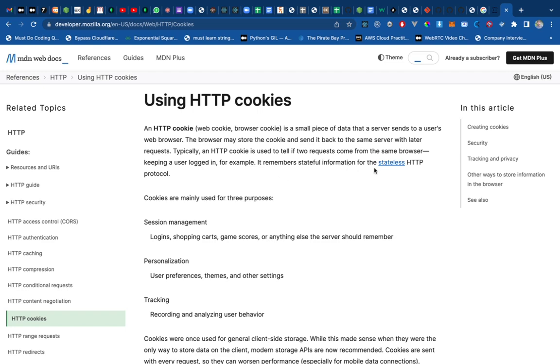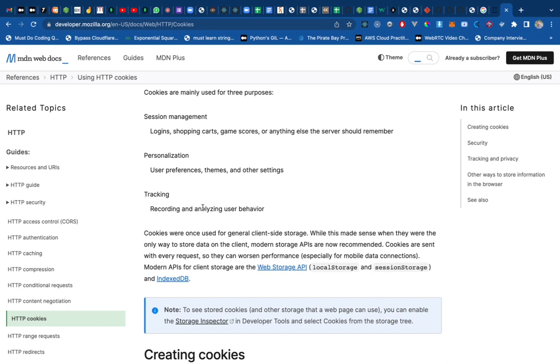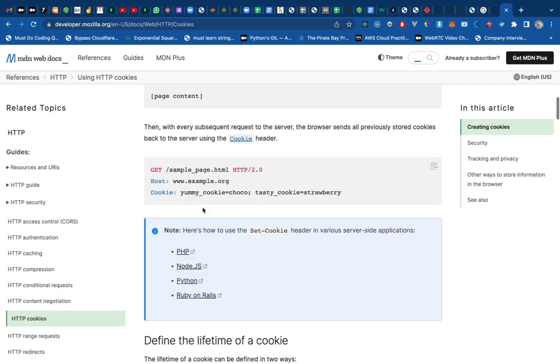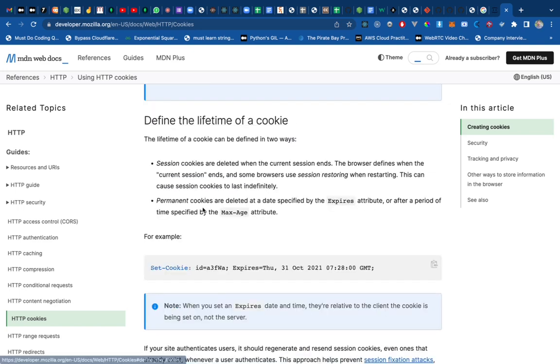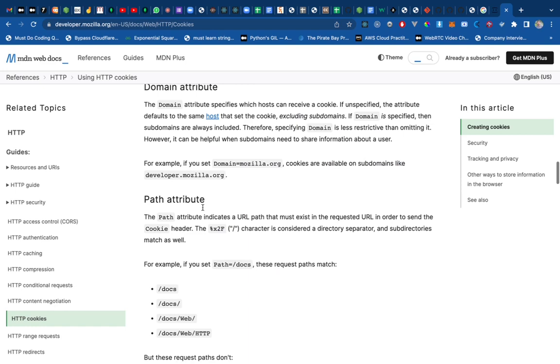Cookies let us remember stateful information for the stateless HTTP protocol. Cookies are mainly used for three purposes: session management, personalization, and tracking. We'll discuss this more when we move to backend, but know that this thing also exists.